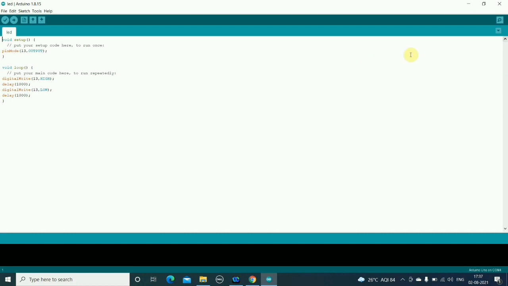Then, if you look at the right corner, there is one icon which is for activating your serial monitor. If you click on that, you will get the window for the serial monitor. This window is basically for showing you the compilation output of your program. So that is all about this Arduino software.